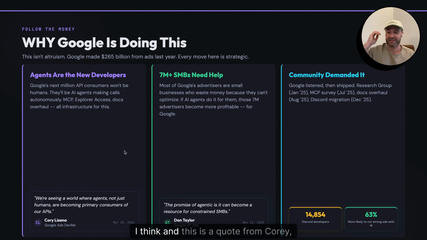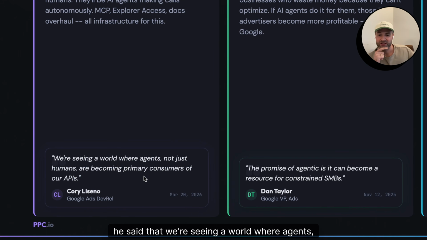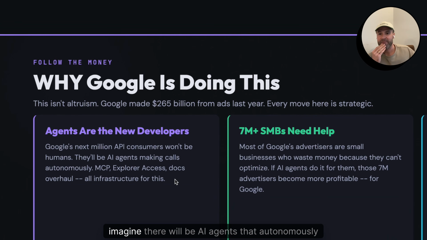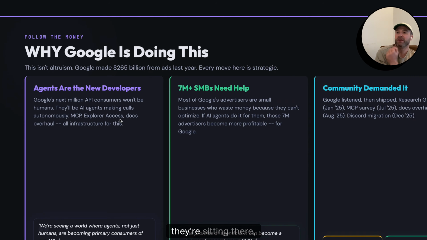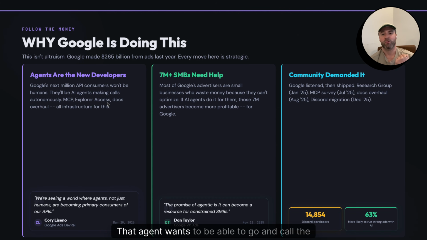And I think, and this is a quote from Corey, he said, we're seeing a world where agents, not just humans, are becoming the primary consumers of our APIs. So imagine there will be AI agents that autonomously, let's say, for example, give a case so you might understand. We have a Google Ads audit agent. That agent wants to be able to go and call the Google Ads API autonomously.